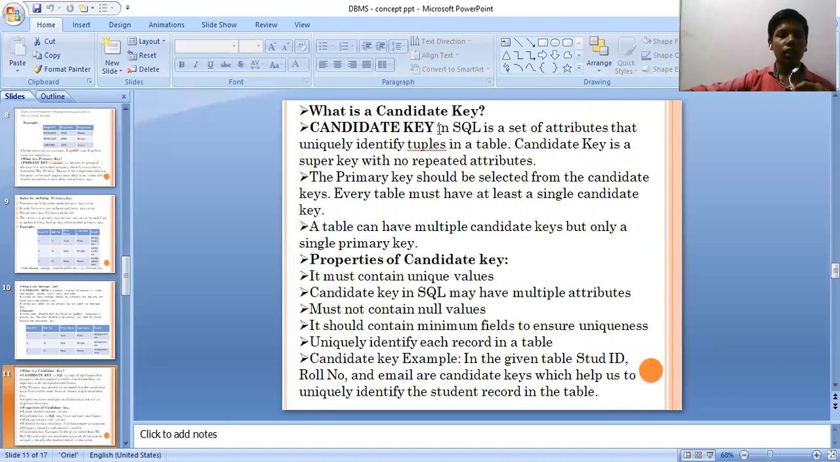What is a candidate key? A candidate key in SQL is a set of attributes that uniquely identifies rows in a table. A candidate key is a super key with no repeated attributes. The primary key should be selected from the candidate keys. Every table must have at least a single candidate key. A table can have multiple candidate keys, but only a single primary key.